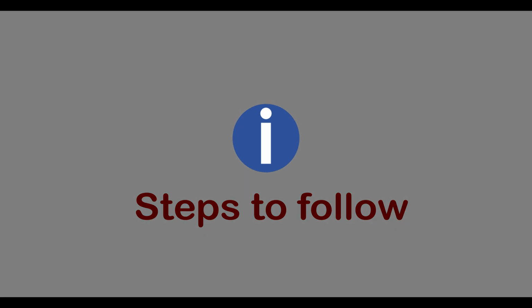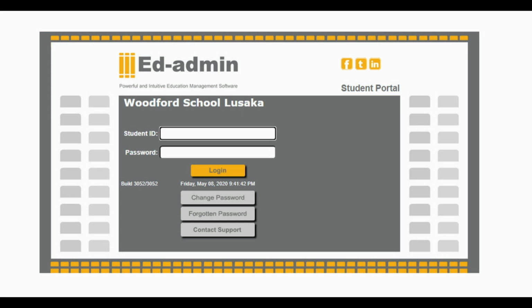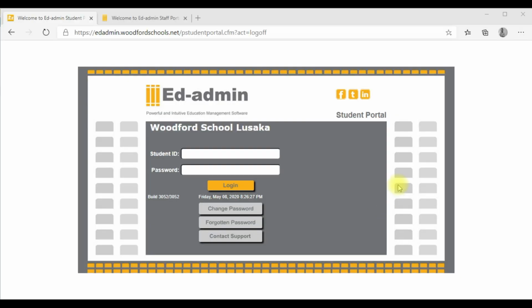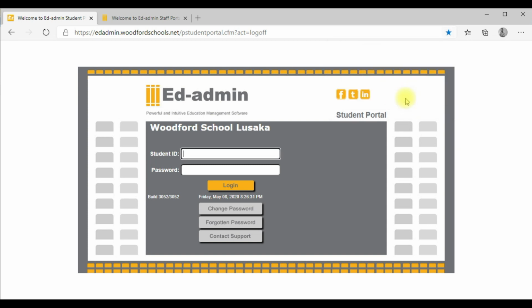Step number one, finding the student portal. The first thing that you need to do to access the student portal is to make sure that you navigate to the correct web page. The easiest way to find the student portal web page is by going to the web link shown. After you have visited the shown link and the web page has been opened, we recommend that you bookmark this page in your browser so you can find it easier in future.